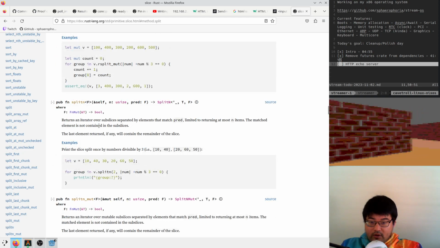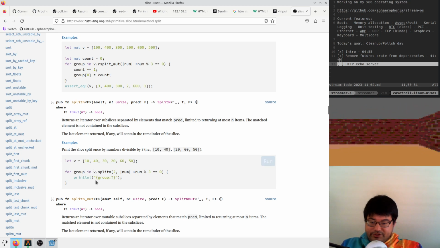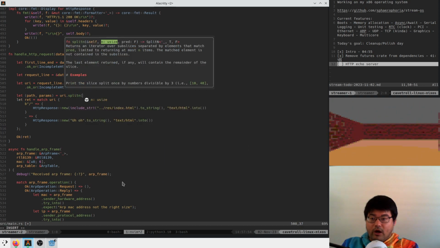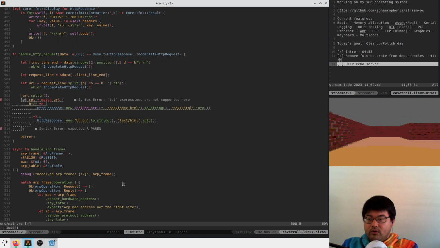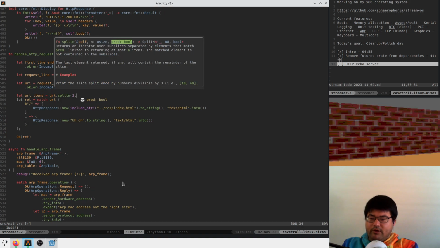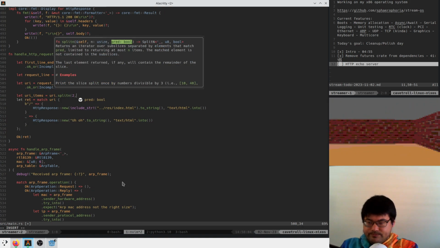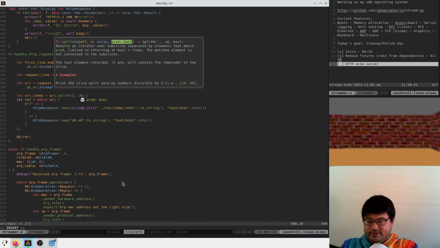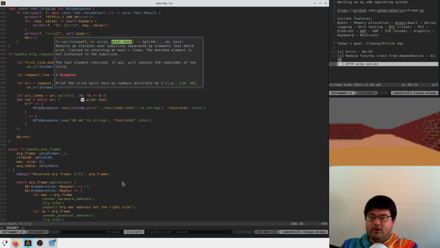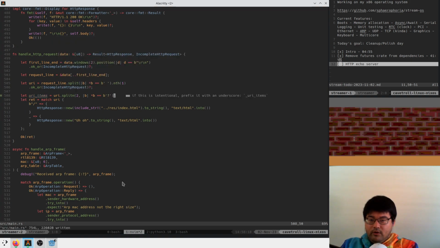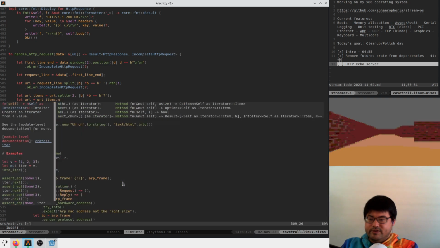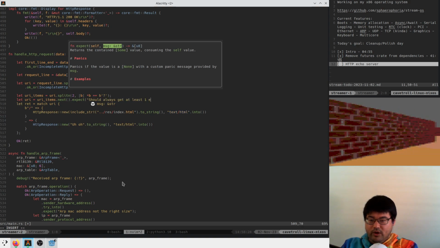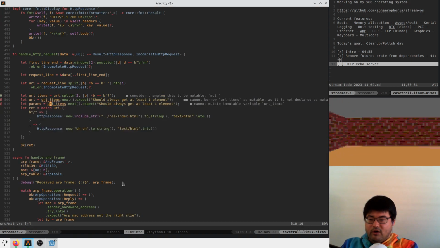Is there really no simpler one? I just don't want the iterator. Split n, we're limited to at most n items. I guess I will just do split n. That seems reasonable. I want a maximum of two items. The first one is the URI and the second one would be the query params. The predicate is that the byte we get is equal to question mark. And we'll say let URI is equal to URI items next, expect, should always get at least one element. And the params are going to be the one after that.